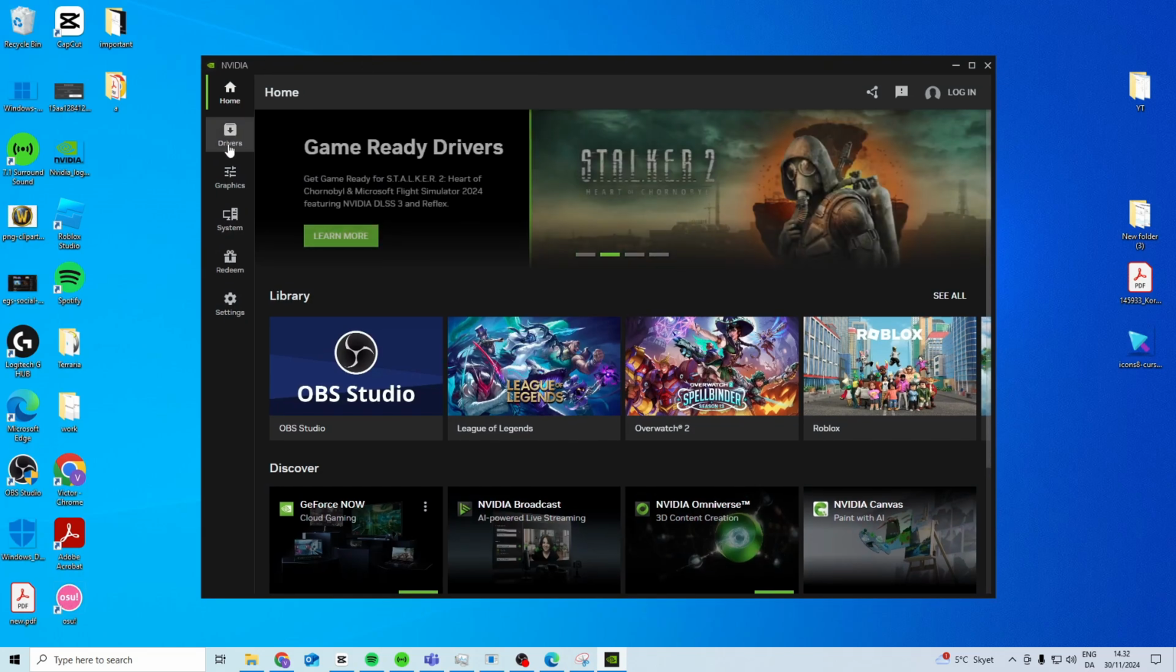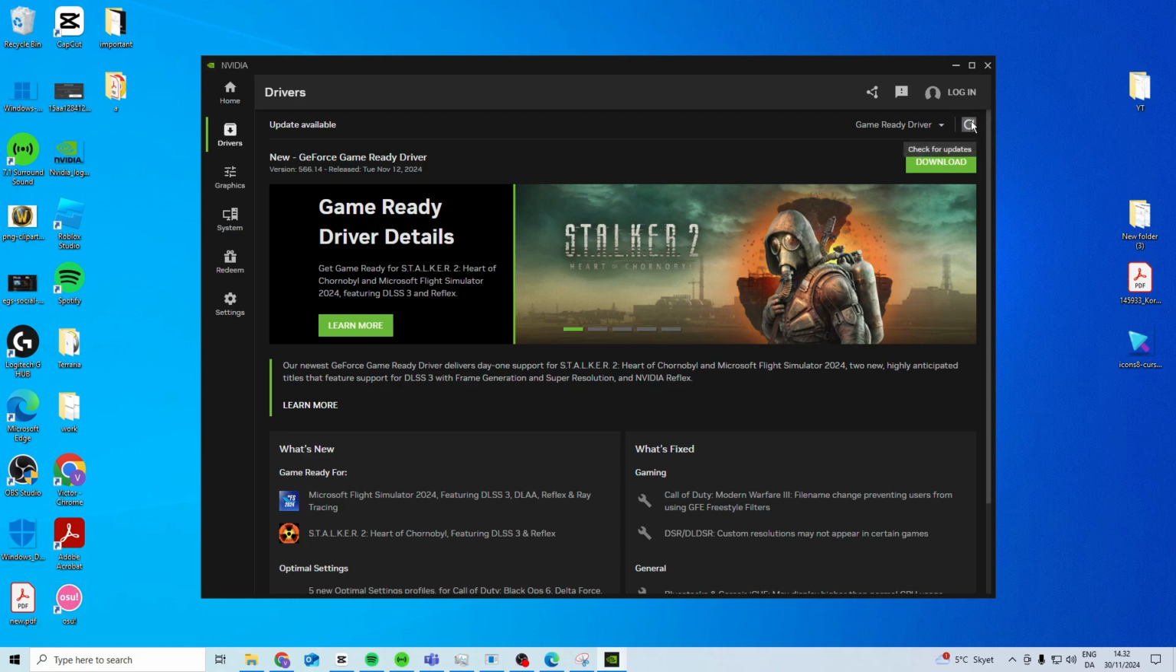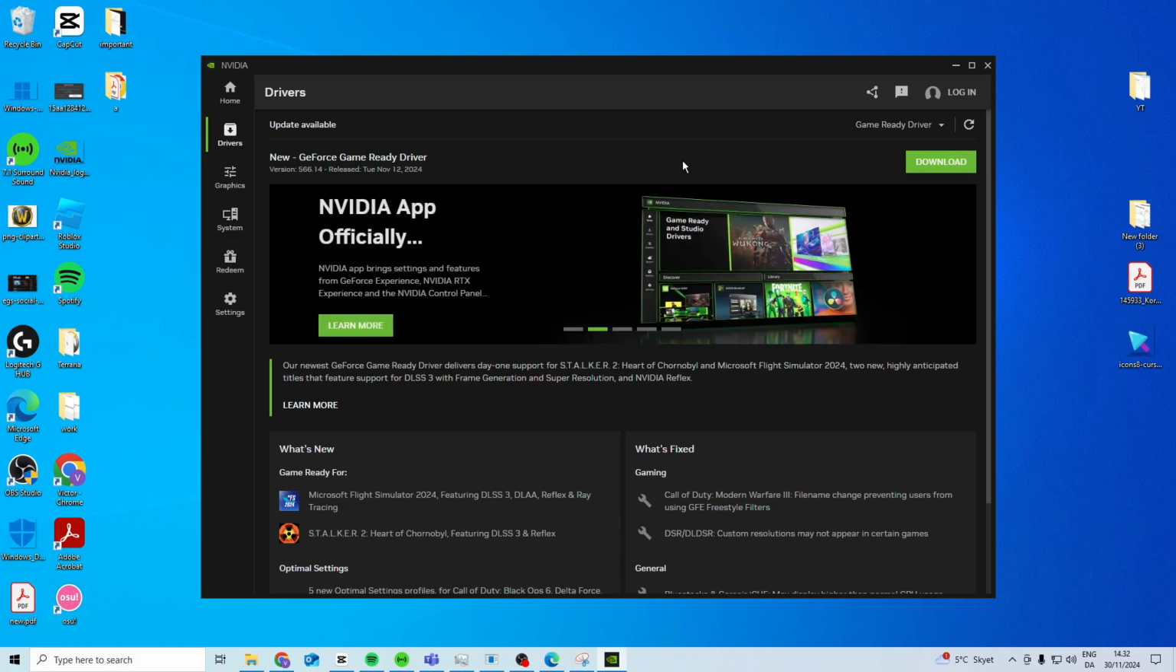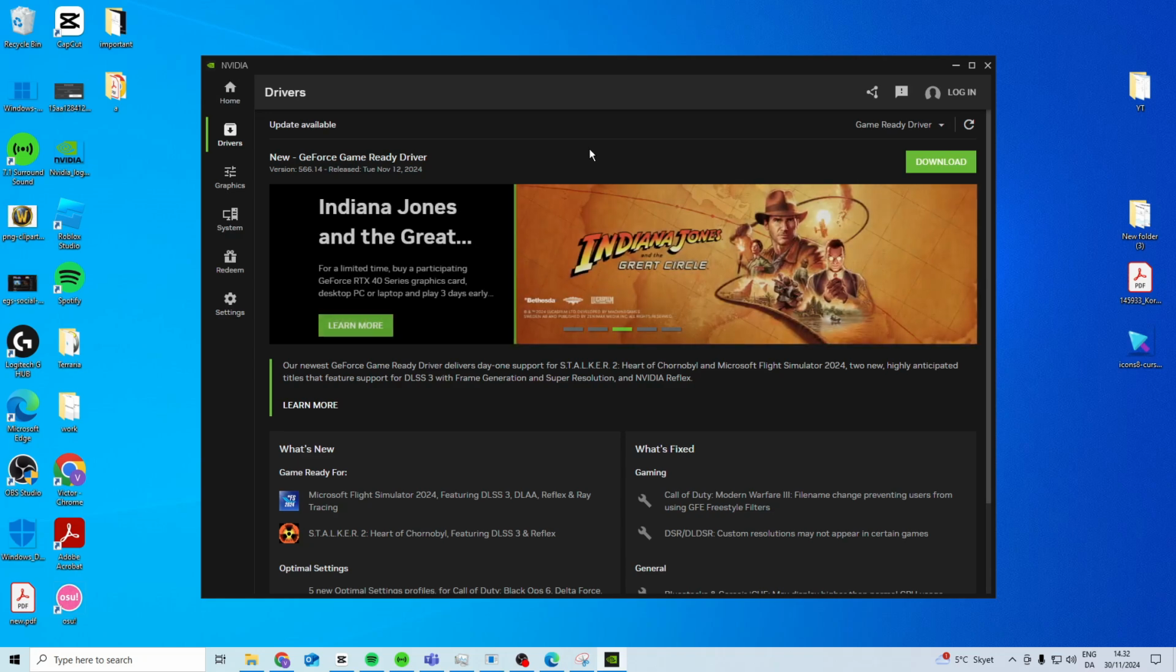Once you've downloaded this, you're simply just gonna head over to drivers, click on this for check for updates, and you will be able to take the latest driver. So that's basically how it works, guys. It's really simple. You just need to get the new version of it, and then it should be fixed. Now, when you download it, you might have to restart your PC before it works, so just keep that in mind.